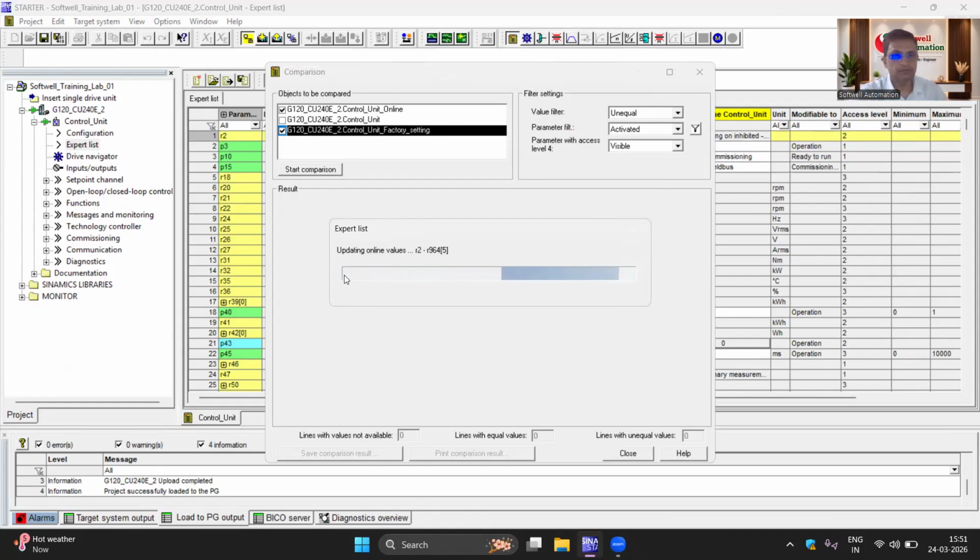So I hope 30 to 40 seconds will be required. And after the result, we will save the data in PDF format. So wait for the result. And this is very important for learning in the future.